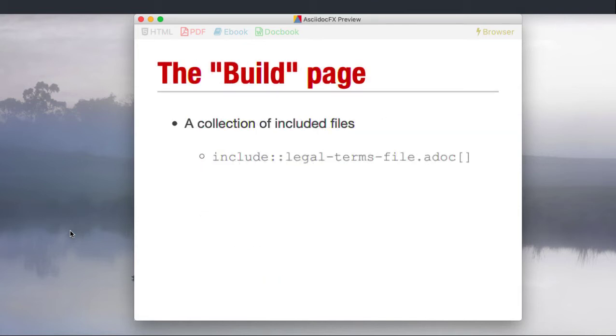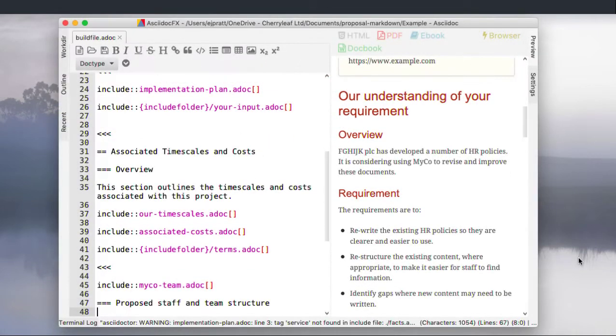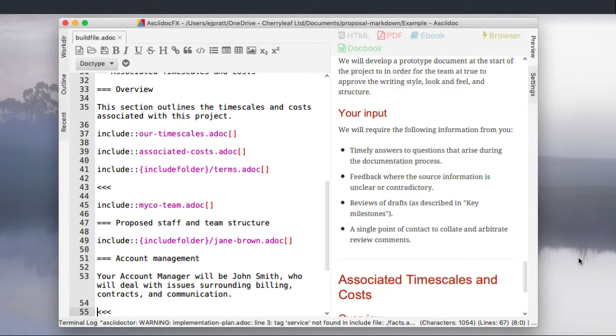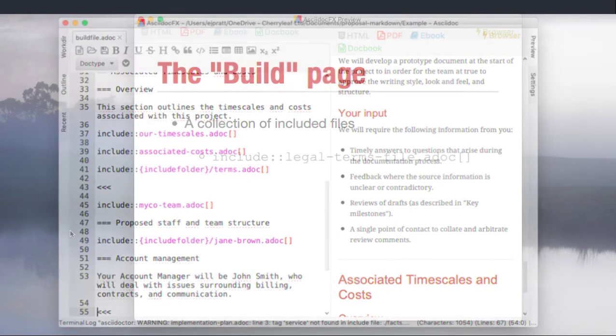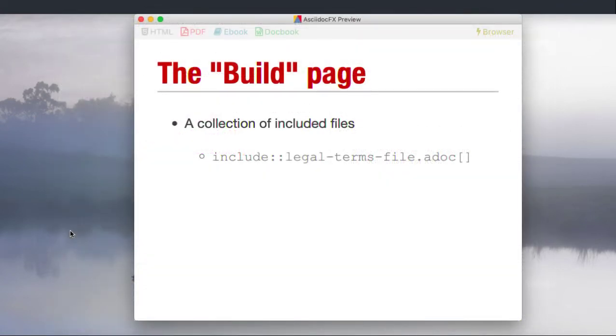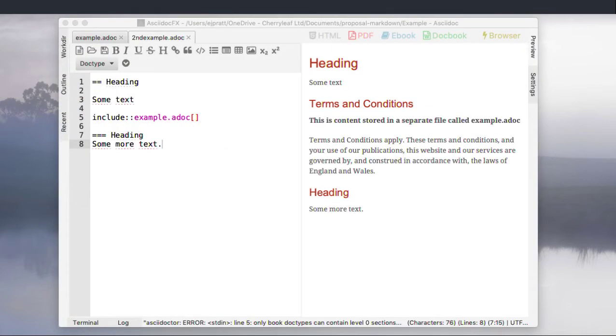So one approach for writing proposals is to have a build page. This is a page for your document, and in it you include all the different pages that you want in your proposal or in your report. Now, the syntax or code for that is a little bit more complicated than it was for doing things like the bulleted lists. What you do is you write the word include, you use two colons, and then you have the file name for the file that you want to include in your document, and then an open and a closed square bracket.